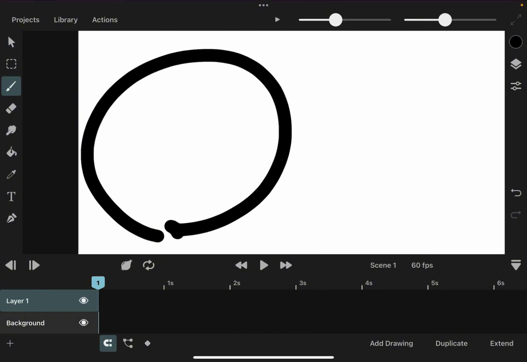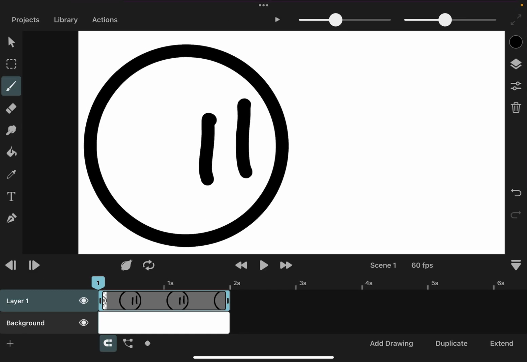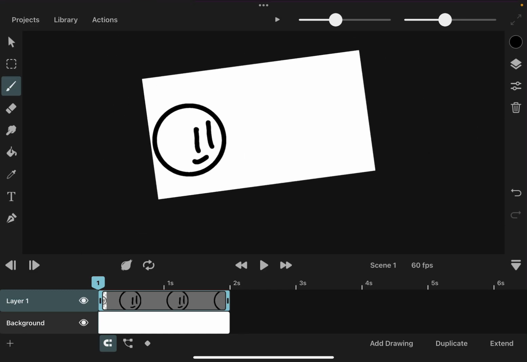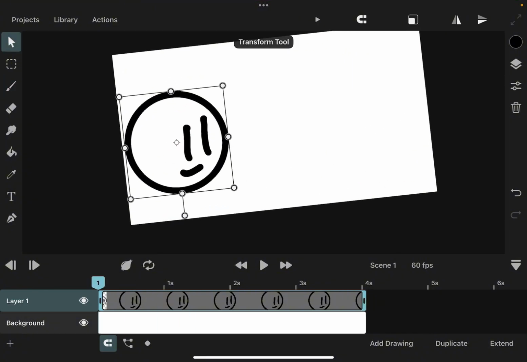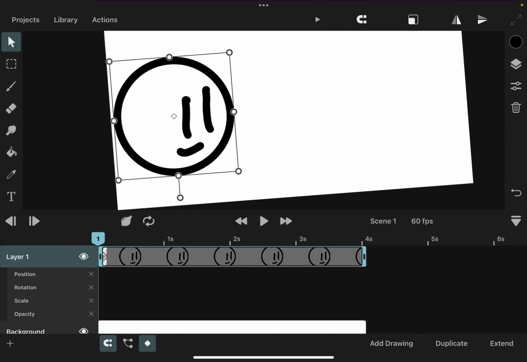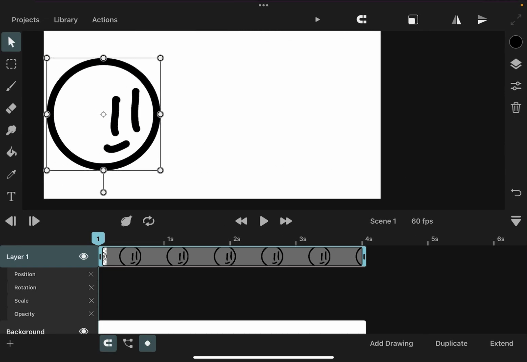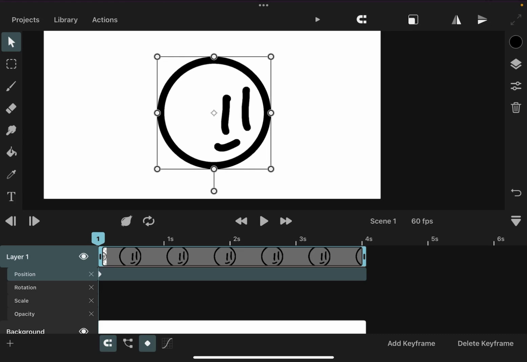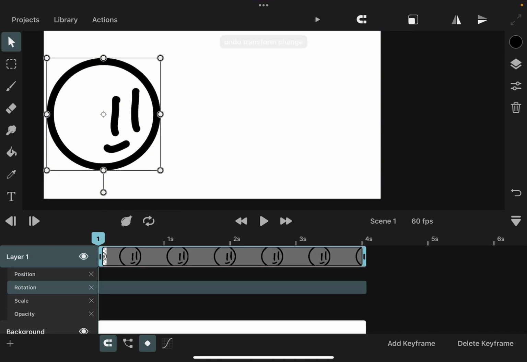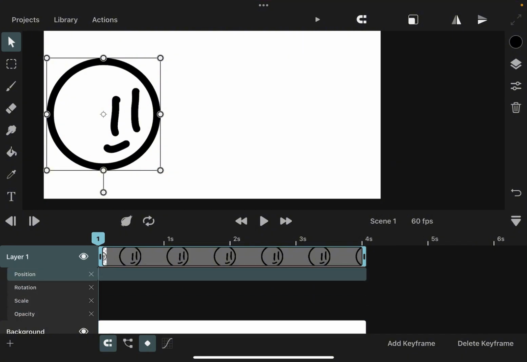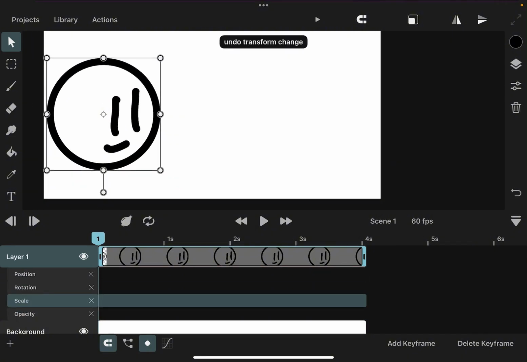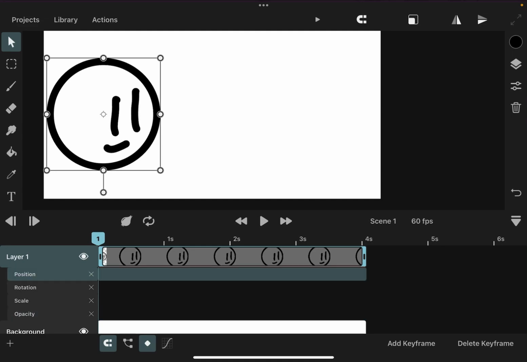So I am doing this guy, Bob the Circle. You'll see him a lot in my tutorials. So I want to make the animation 4 seconds. Okay, so we'll click this right here, and we want to figure out what you want the thing you're drawing to change or move. This is position, rotation, scale, or opacity.